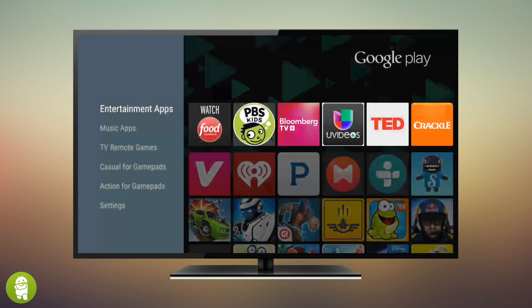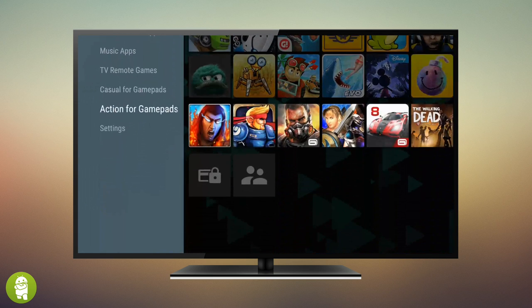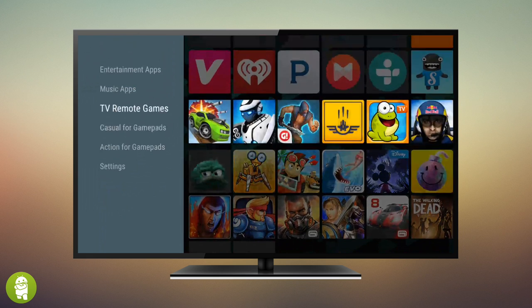So first, let's take a look at Google Play, because you're going to spend a lot of time here. I love this interface. I love the way it looks. It's very lean back, very easy to find your way around.